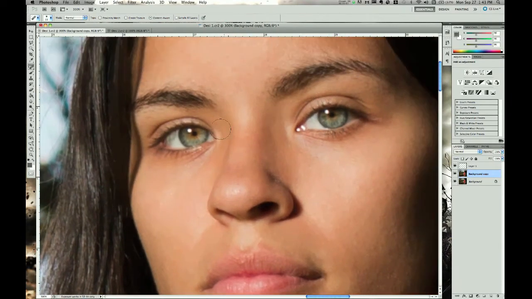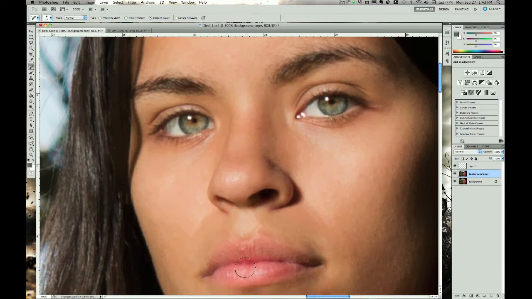Now, as you can see, the eyes are out of focus in this photo, which was my fault. That's why I'm not using this for my portfolio. And the lips are in focus and the nose is in focus. So what we're going to do is fix the eyes.